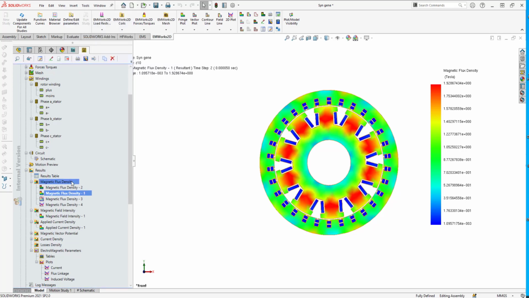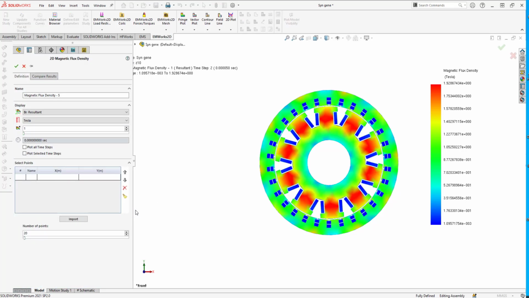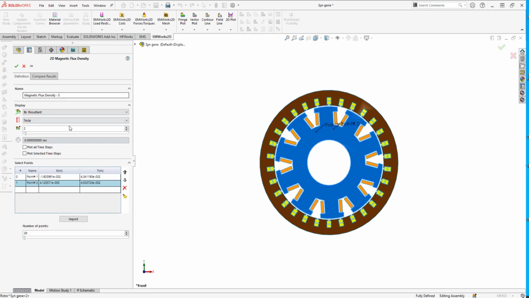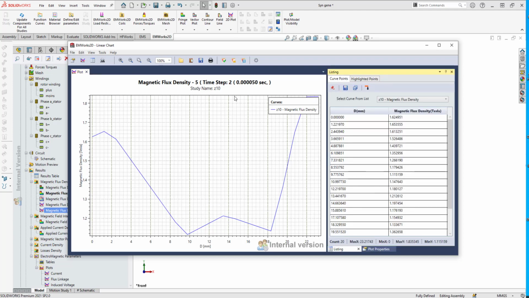Another type of plot is the 2D line plot. If I want to see what's happening, for instance, at time step number 2, and I want to go from this point to this point in this segment and plot, this is the plot of the magnetic flux density as a function of distance along the segment. Of course, you can see the text format. You can of course export, print, and so on and so forth.